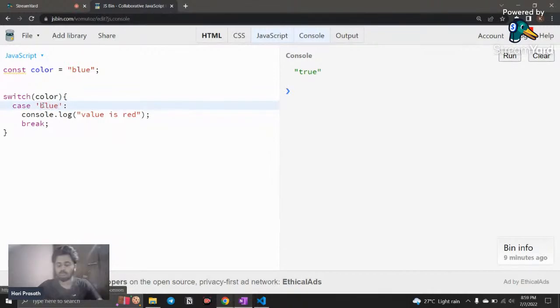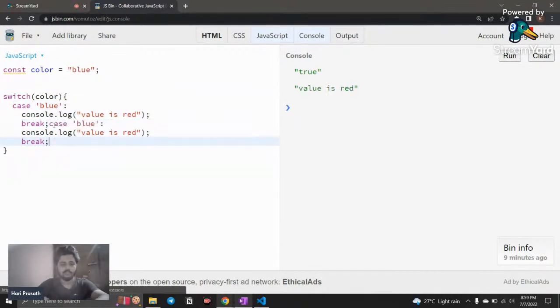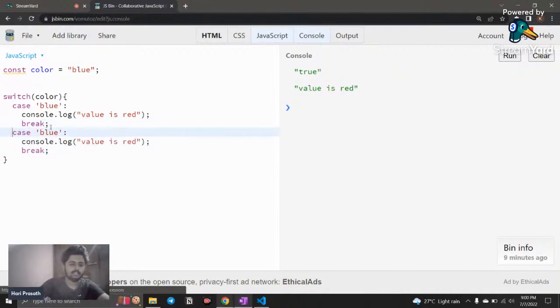If I just say blue here, this is a true statement, right? The value for color is blue, so this becomes a true statement. And what would happen if I don't put the break? If I don't put the break statement, it is just going to give true for all the statements.